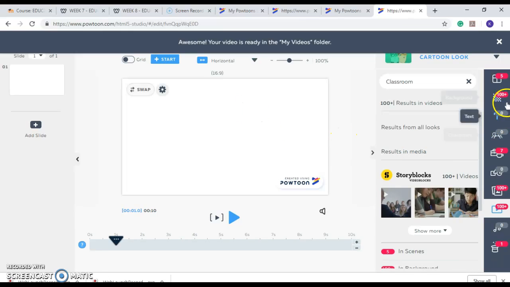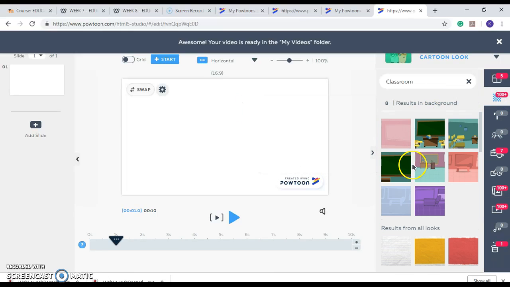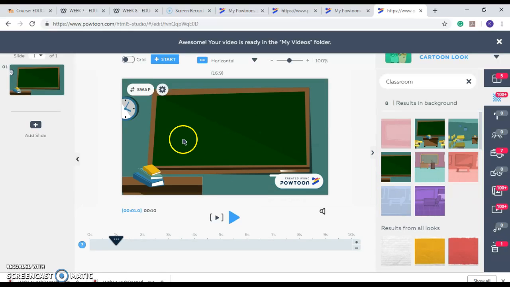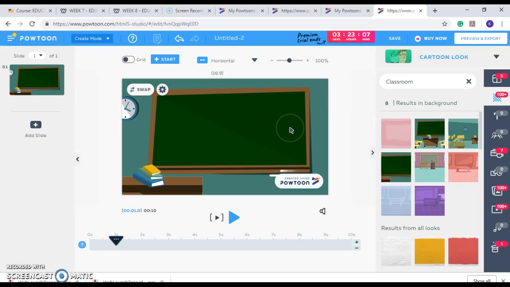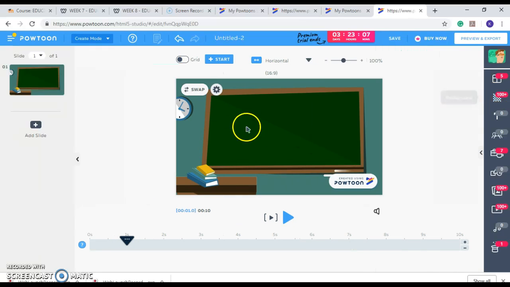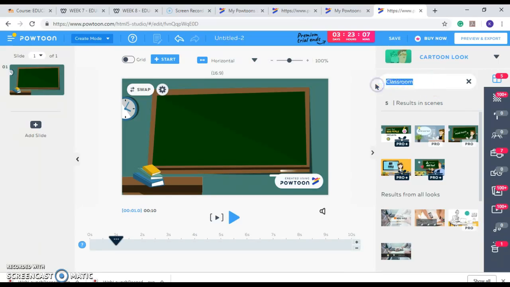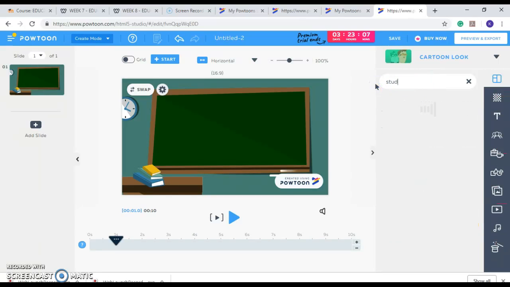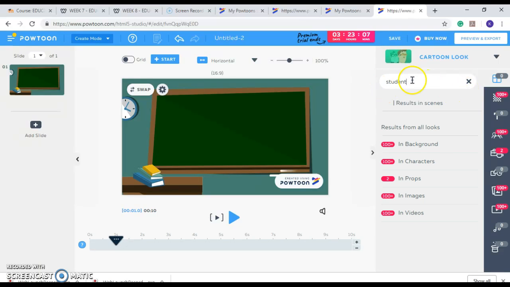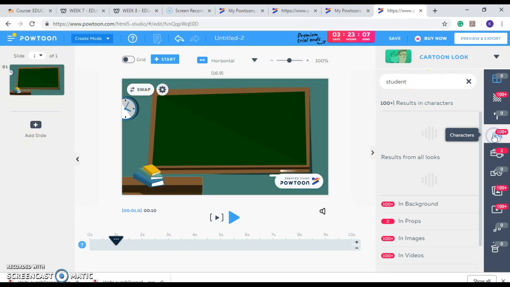Then if you wanted to add a background, you could just click whichever one you like and it became just a nice big background for you to use, which I think is nice because it's a little bit more interactive than just having a blank screen. Then if you wanted to add just a character, so if you just wanted a student, you would just type student in the search box and a bunch of characters will come up.